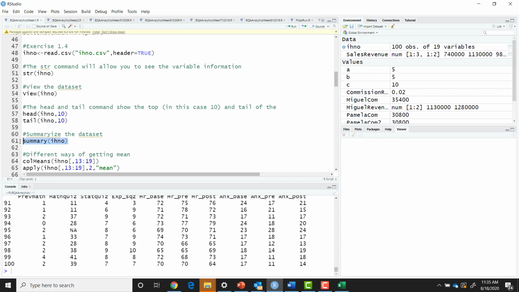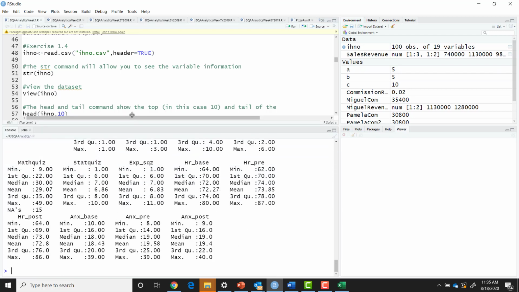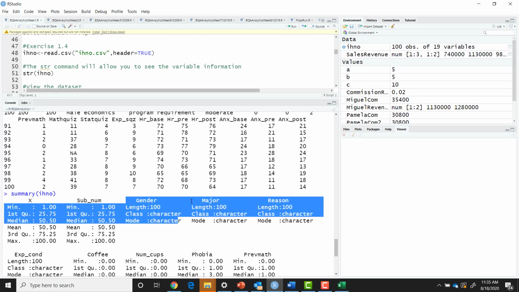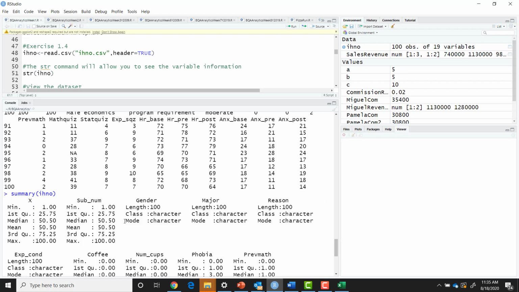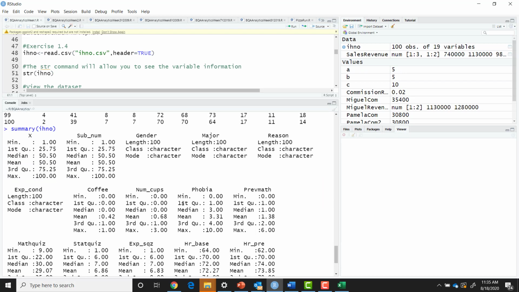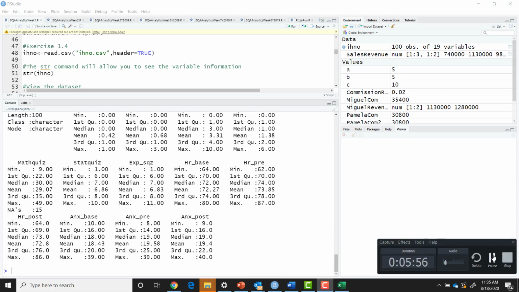And summary summarizes each of the columns. So we can see for each of my columns we have some information. For gender, major, and reason, these are character columns. Then we have the actual numeric columns, where we get things like the minimum, the first quartile, all this stuff you remember from Business Stats 1, the median, the mean, the third quartile, and the maximum value. So that's the basic summary.